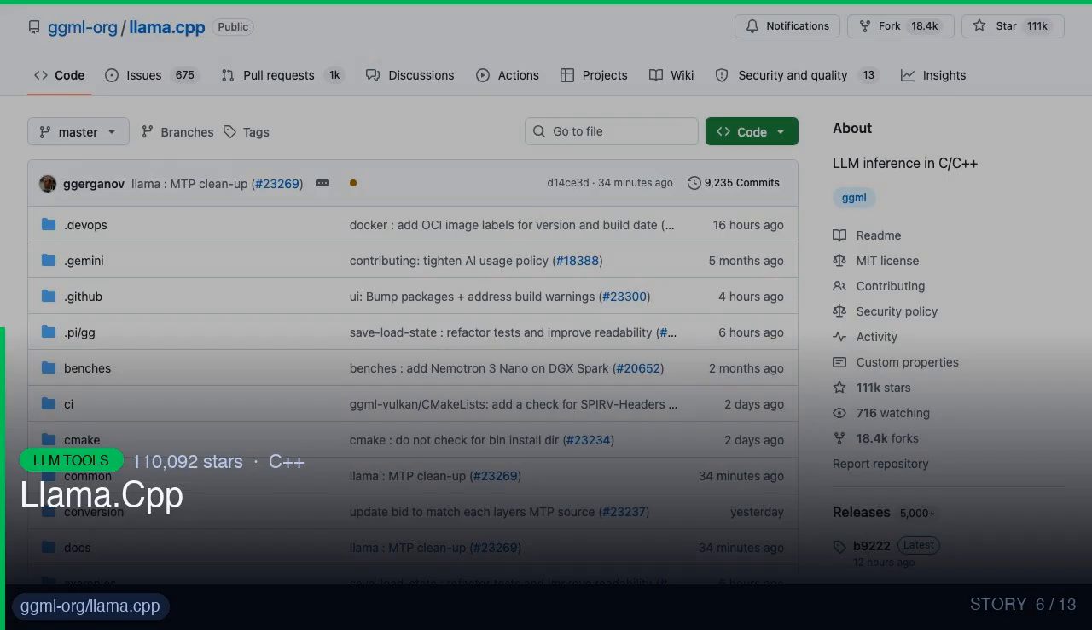Out of everything that dropped this week, this is the one I kept coming back to. Llama.cpp, with 110,092 stars on GitHub, written in C++. LLM inference in C/C++. What I like is how composable this is with existing stacks. Worth a look, description has the link.